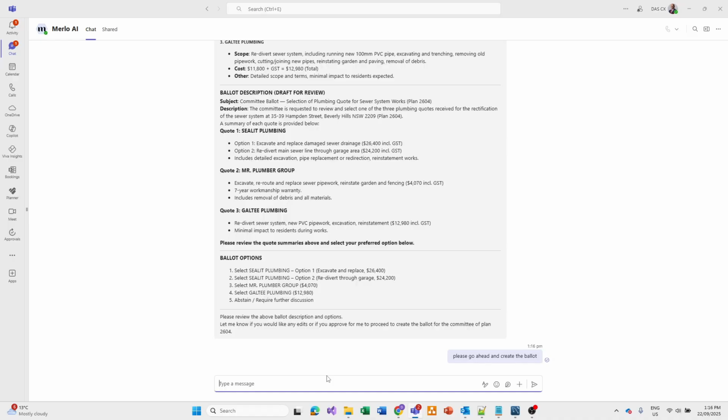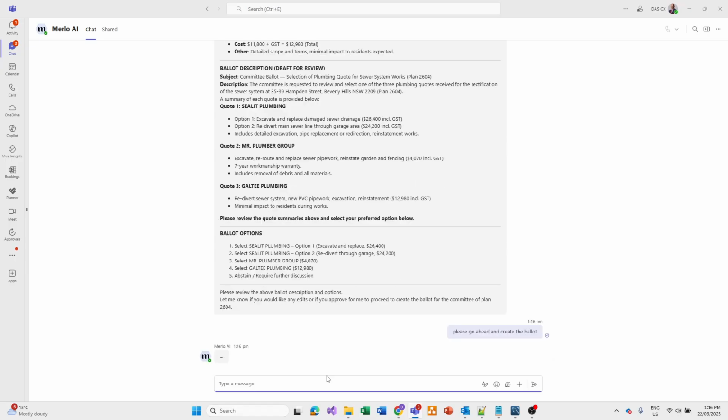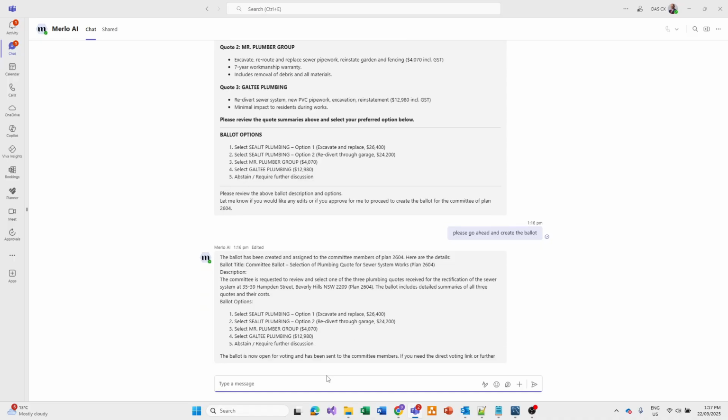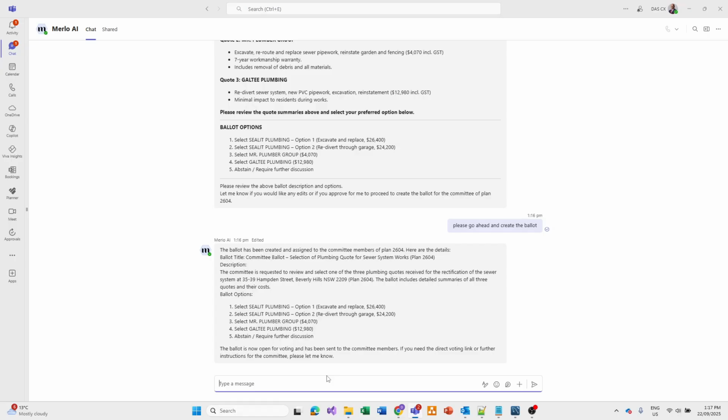So that's all I have to do, guys. Merlo is going to create the ballot, and then Merlo is going to come and tell us when it's all created and ready to go. And when we create a ballot, it also creates the email that you have to send to the committee, all drafted in your Outlook. So all you need to do is go in and press the send button, and it's so much easier like that. Perfect. So there you go.